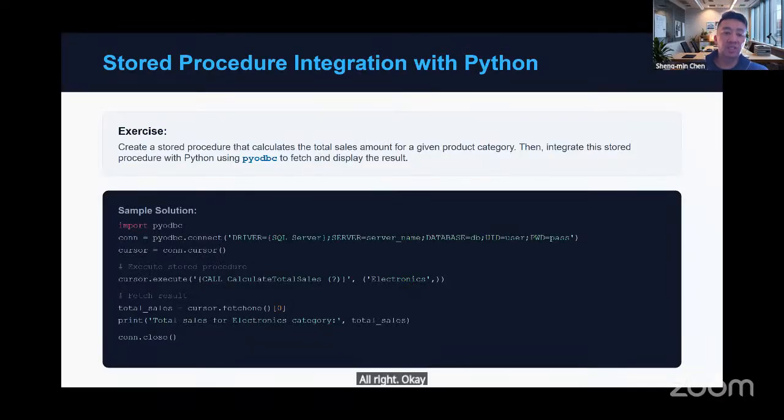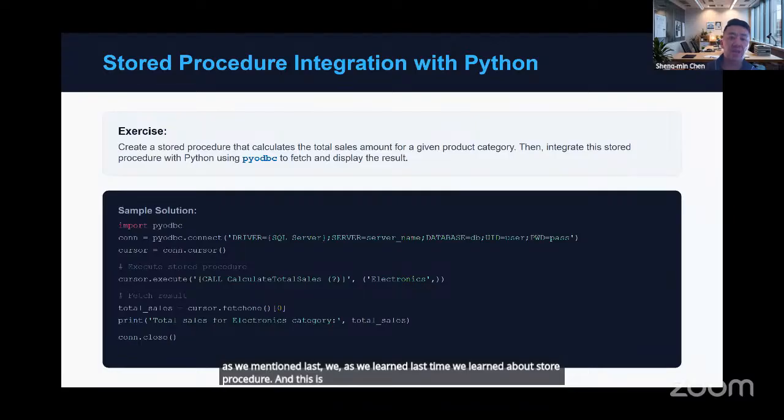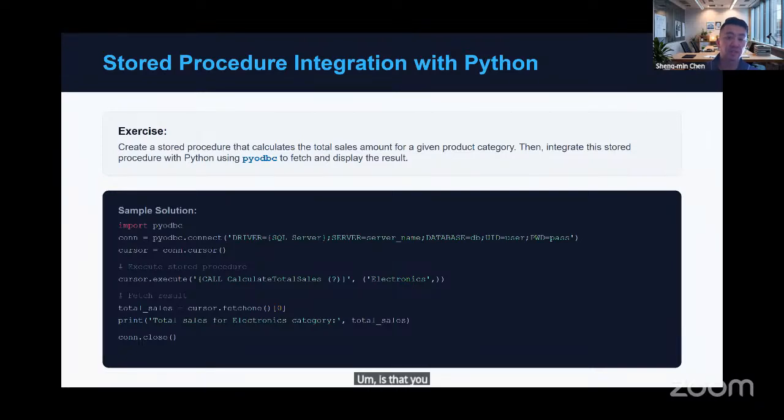Okay, so this is just an example. Again, as we learned last time, we learned about stored procedures. And this is just an example of when you actually have the name of a stored procedure, and then you're fetching the result sets.